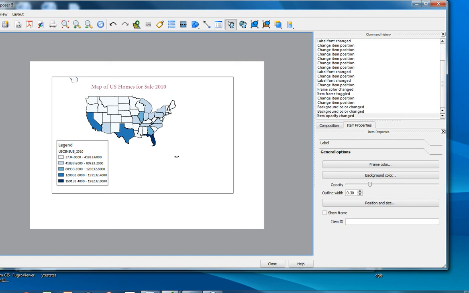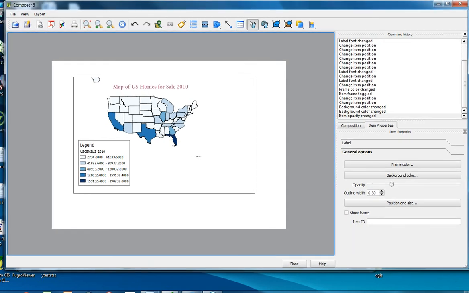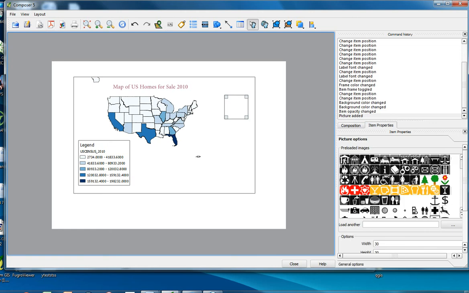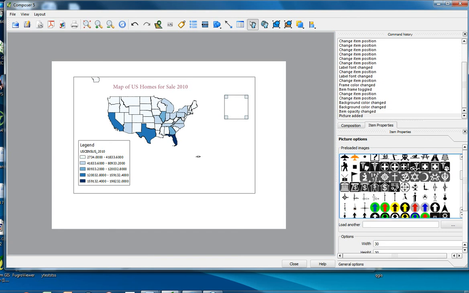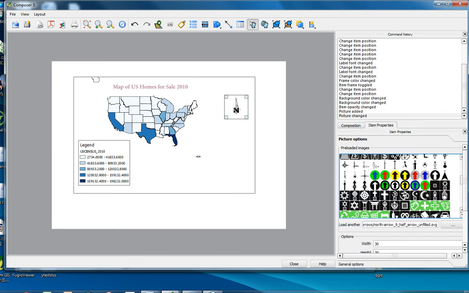I can choose a north arrow by choosing one of the images. So I'm going to go to Layout, Add Image, and I'm going to draw where I want to put my north arrow. And if I wait just a minute, I get this list of little JPEG images. So I'm going to find a north arrow for my map, double click that. I can change the size of that, move it around.